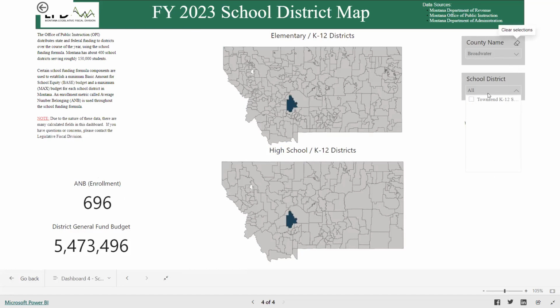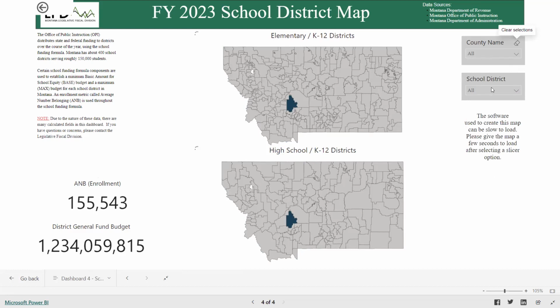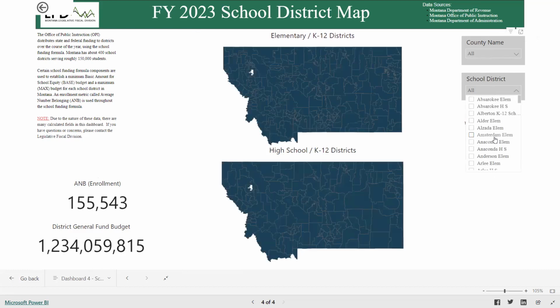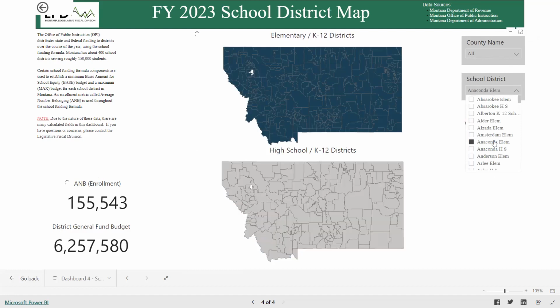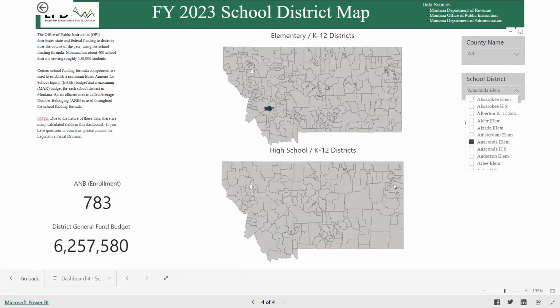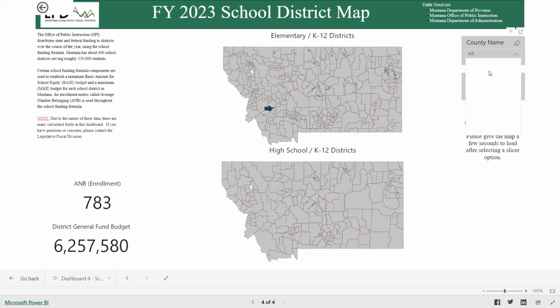On the other hand, if we were to look at, say, a school district, you don't know where Anaconda Elementary is, it will highlight that school district for you. So the elementary and K-12 districts are shown at the top, the high school and K-12 are shown at the bottom. So if you select a K-12 district, it will show up on both. If you select an elementary or high school, it shows up on its respective map. And that's just because the elementary and high school districts overlap one another. But if you're wondering what county Anaconda Elementary is in, sometimes this isn't perfect because school districts can be in multiple counties, but it'll show you it's in Deer Lodge County.